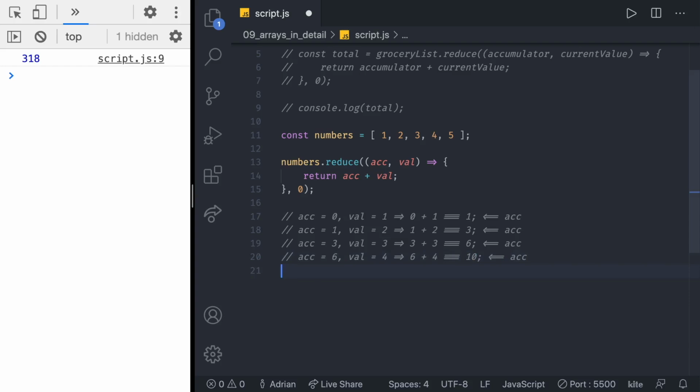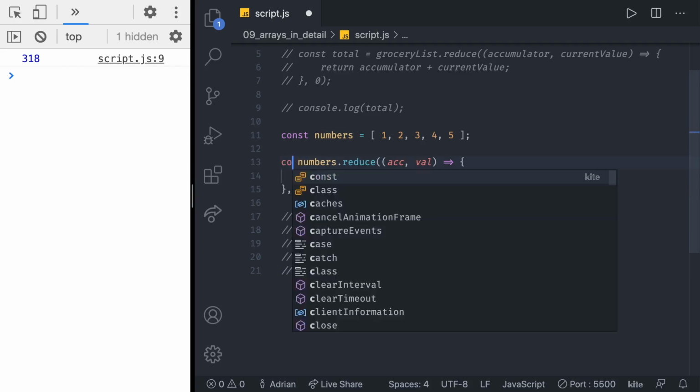Moving forwards for our last iteration, our accumulator is now equal to 10, and our value is equal to 5. Therefore, 10 plus 5 is equal to 15, and that is our new accumulator, but in this case, that's also the final value or our total. So we can say that right here.